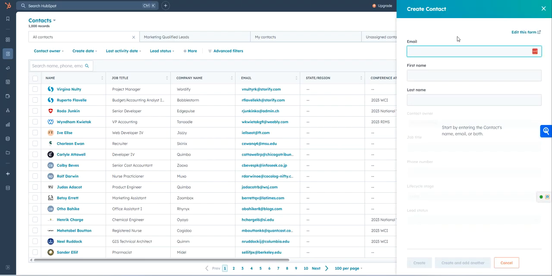Once we are here, it populates a form asking us several questions, and the questions on this form may differ depending on how your HubSpot instance is set up. This form can be customized to not only add or remove certain fields, but also make them required. But to start off, best practice in any CRM is that every contact should have an email address associated with them, as that is the unique identifier in HubSpot.